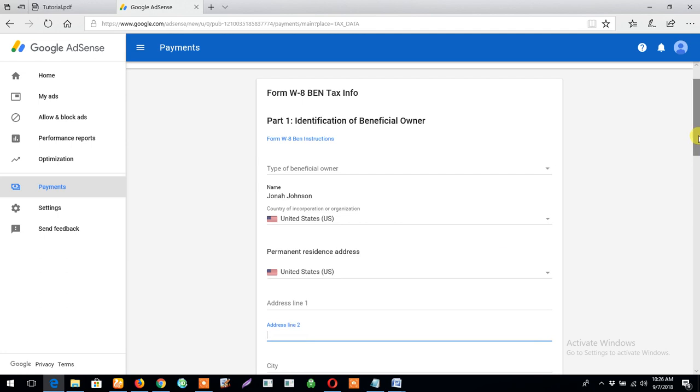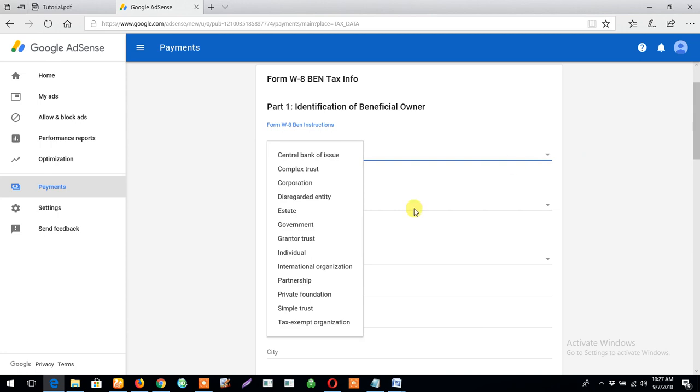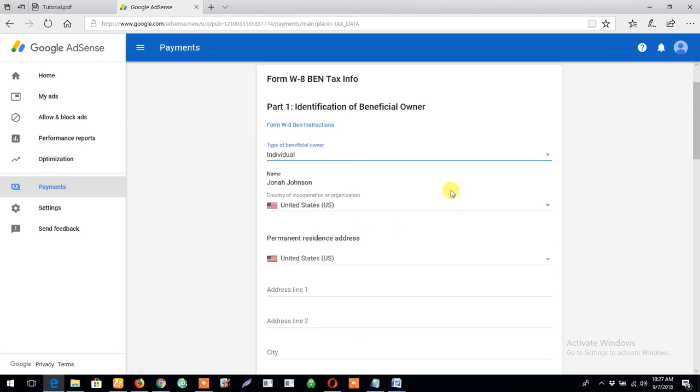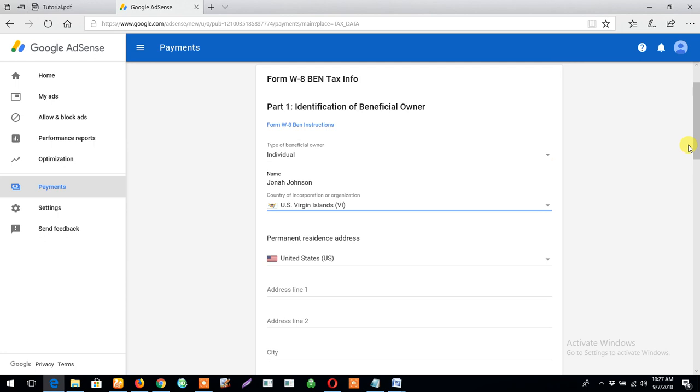The next stage, which is the tax info form proper, presents you with a set of different steps for you to fill out the right answers. The first one is identification of beneficial owner. You click on the drop down menu and choose individual as your answer. And the next step we need to do is to look for an address. We're going to be using US Virgin Islands, so for that we need to Google search. First of all, you select US Virgin Islands as your country of incorporation.